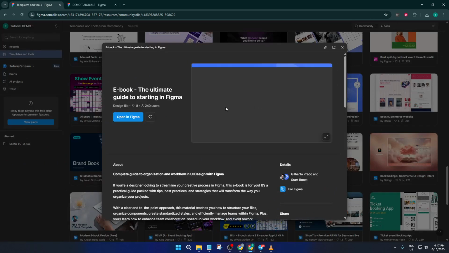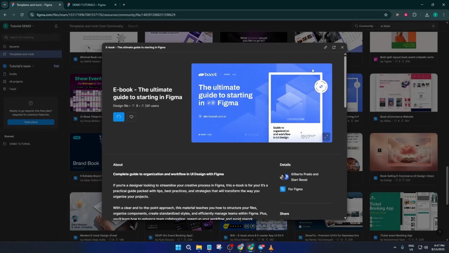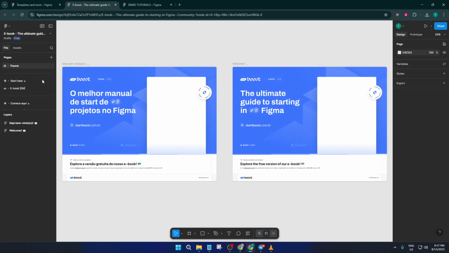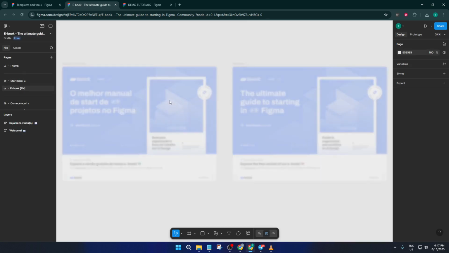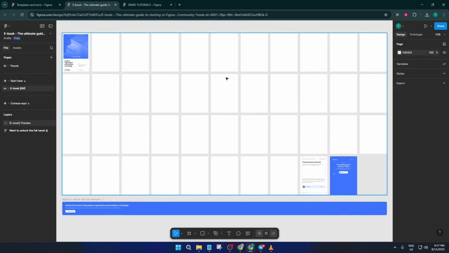The template will usually come as a fully editable project. If you're worried about accidentally changing the original, you can simply copy the entire design and paste it into your own Figma file. This gives you total freedom to experiment, play around, and make adjustments without worrying about messing up the base template.